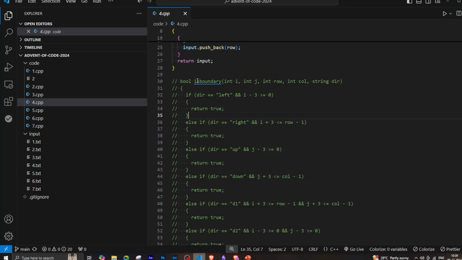One important thing about grid traversal is knowing where your boundary is. You can't cross your boundary, because suppose you have a 3x3 matrix or grid here. You can't go to an i and j which is over the limit, whether i or j goes above the limit whatsoever. You can't cross this boundary.